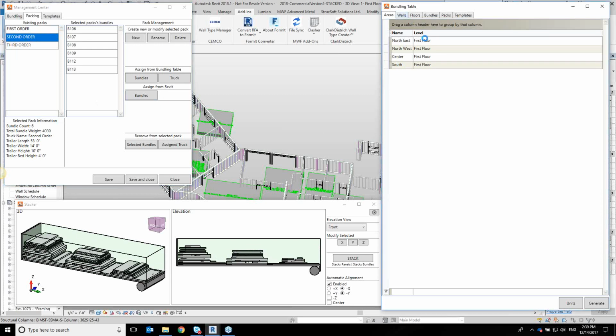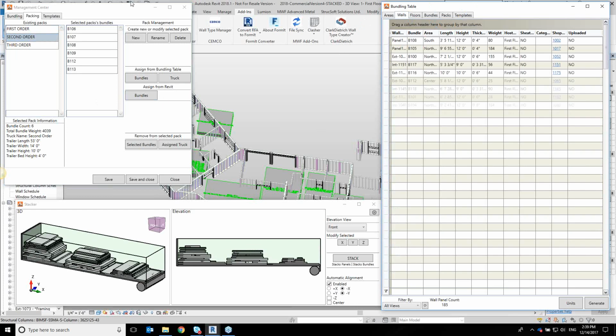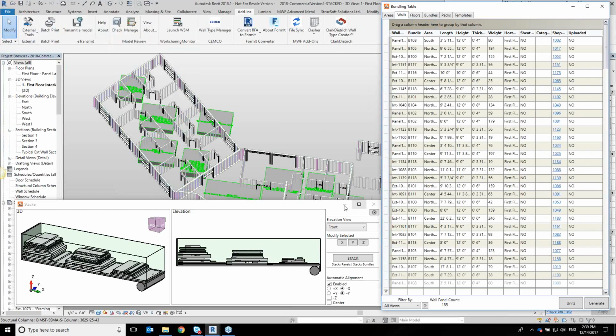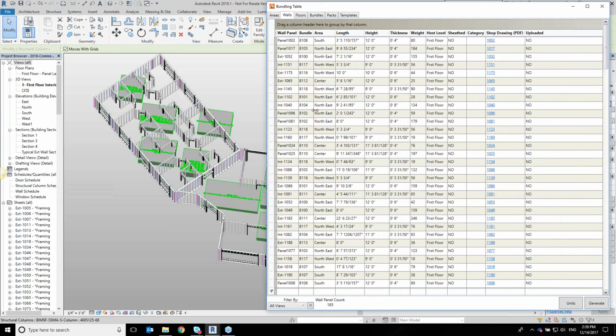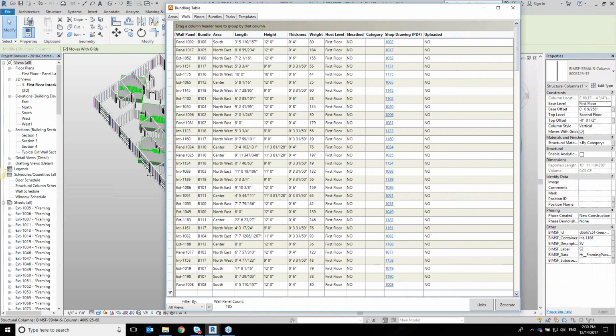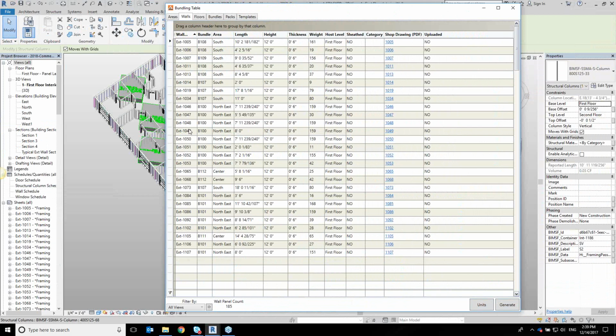Let's take a look at our bundling table over here. Walls. We can minimize these guys. And what are we going to do with this? Well, we can generate something from this report. But let's go ahead and clean everything up a little bit. You'll notice I clicked walls, it renumbers them.